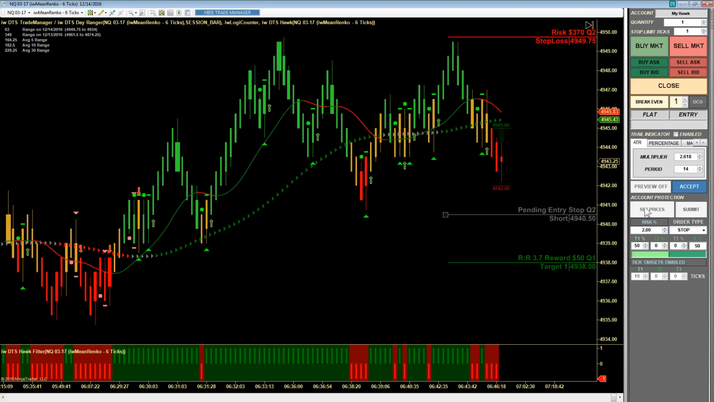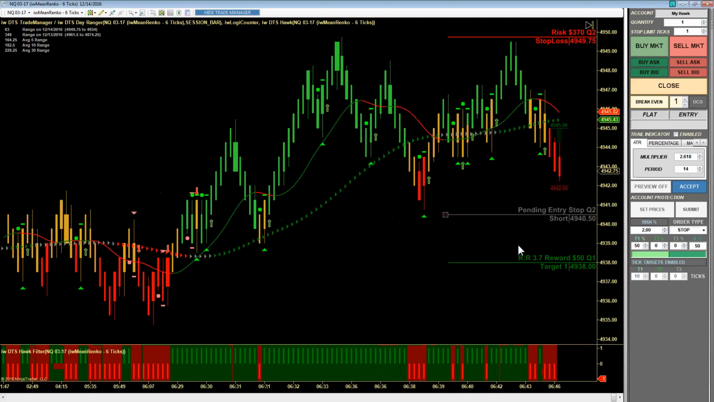All right, and they're running away from me, but oh, I'll leave it alone for now. I was going to show you what would happen if I placed my stop a little bit closer. My risk would still be the same amount. What would change, however, is the quantity traded. All right, let's try that then.